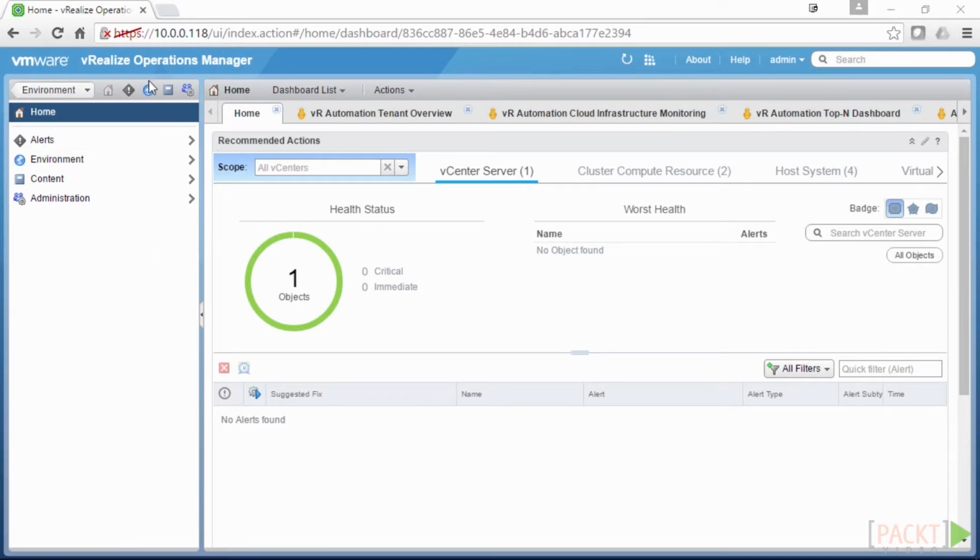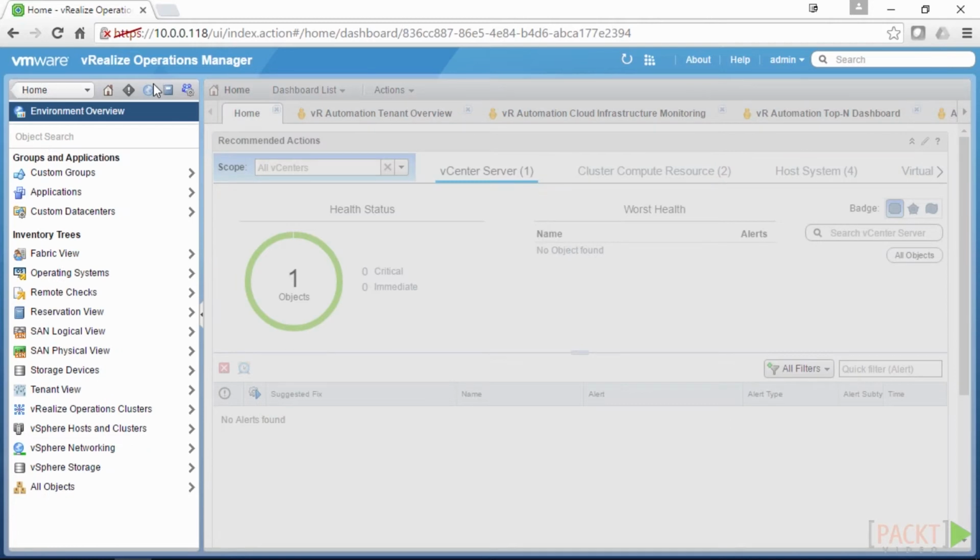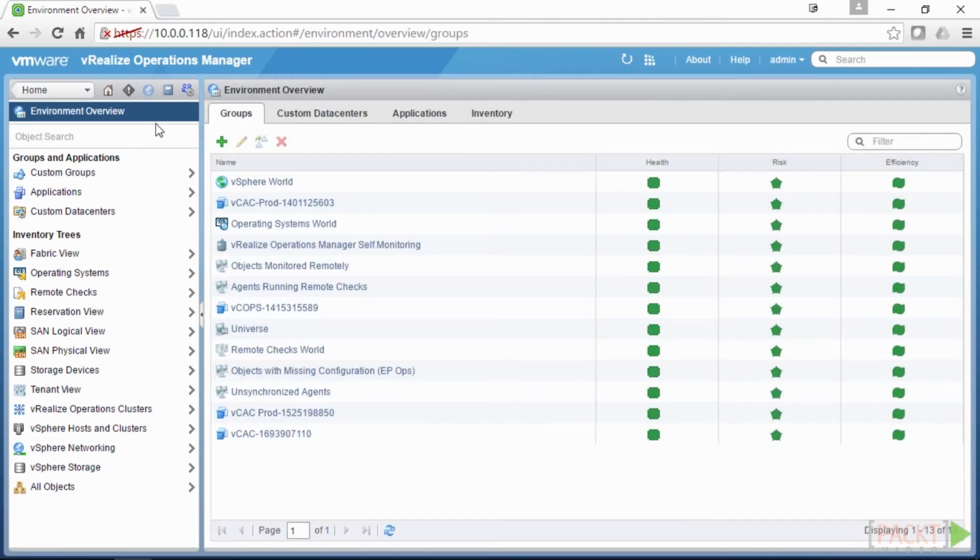Okay, next up is the environment page. Now, we click on that. Funny enough, it's a picture of the Earth. And we first get prompted with our environment overview. So this is really just your groups, custom data centers, applications. These are logical groupings of many different objects. They can be objects of the same type. They can be objects of different types. But it just allows us to group them. So we'll get more into what groups and applications are in later sections.